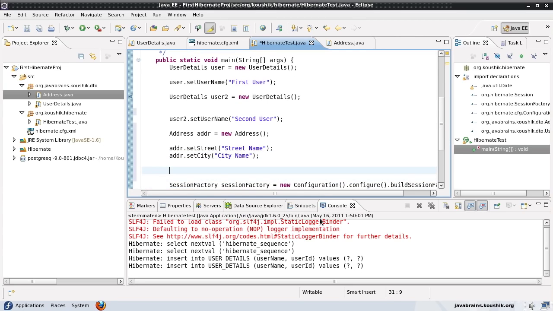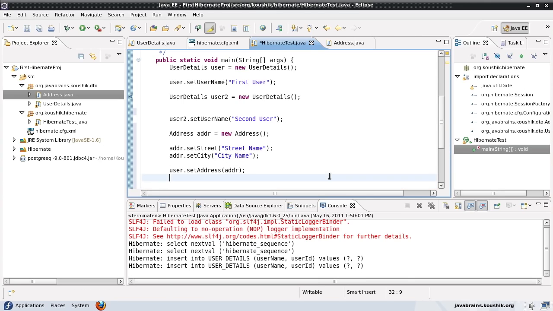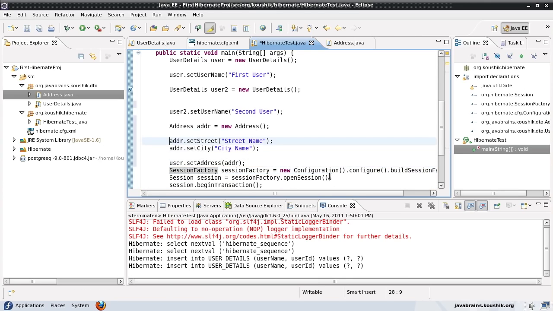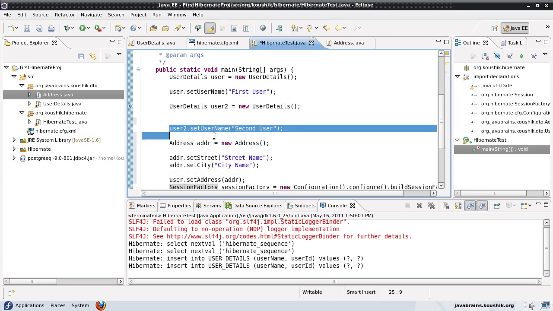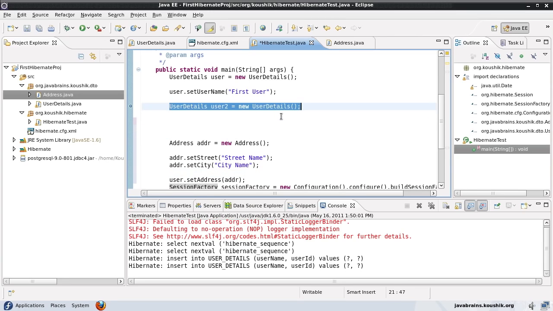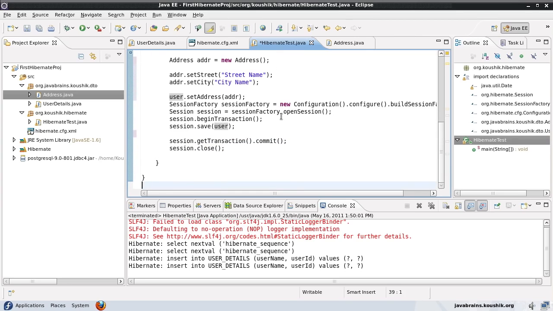I'm not going to fill in all the values. Now I'll say user.setAddress(addr) and user2.setAddress. I'm going to set, okay, let me remove this. I'll just set for the user, the first object alone. I'm not going to set for the second object. So now I'm persisting this. Why don't I remove this? I don't need this second user. Just to simplify things a bit, I'll just have one user and one address. Simple enough. And I will save that user and I'll close.